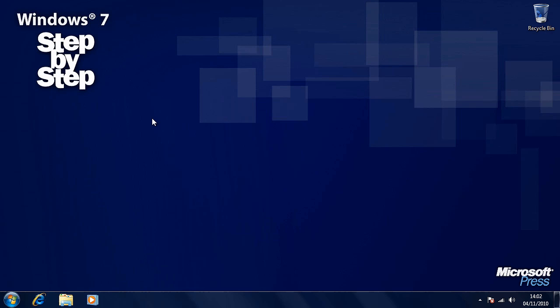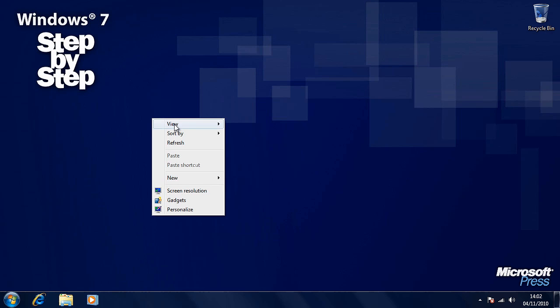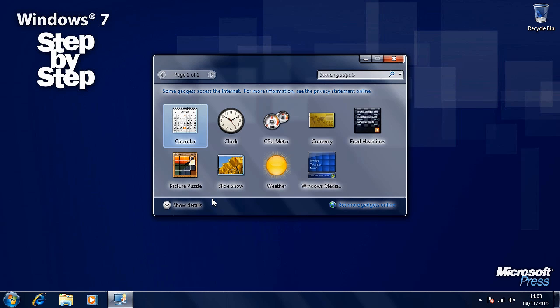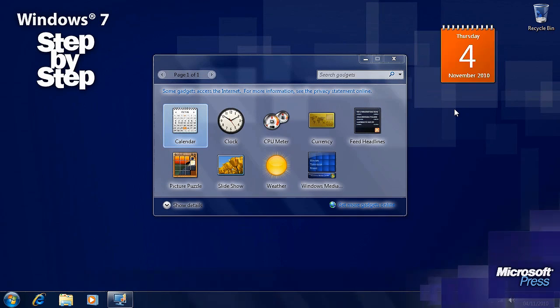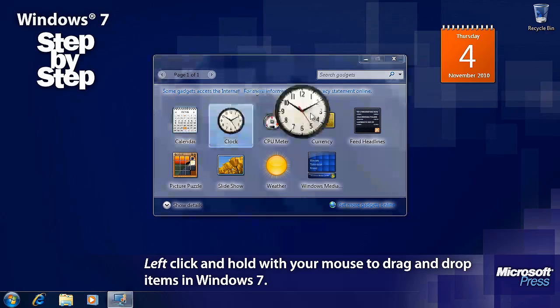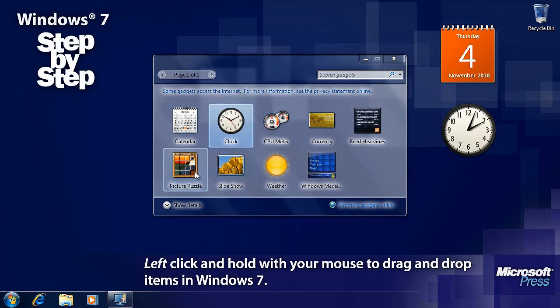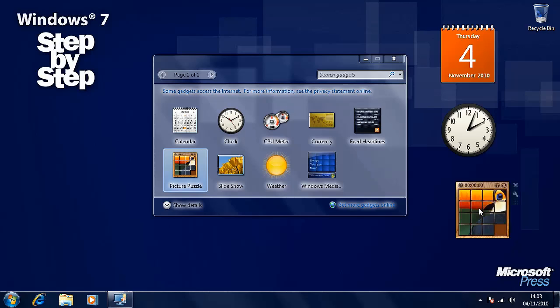Now, you remember I said previously that you can right-click anywhere in a blank space on the desktop to bring up a context menu. Here, we can see that we've got a gadgets option, so let's click on that. Now, there are lots of gadgets that come with Windows 7 as standard, but there's more that you can get online, and I'll show you how in a minute. The gadgets here, calendar, clock, and so on, you put on your desktop simply by dragging them and dropping them onto the desktop. Let's move the calendar, the clock, and a picture puzzle.